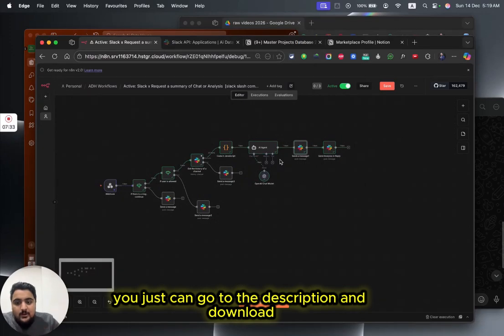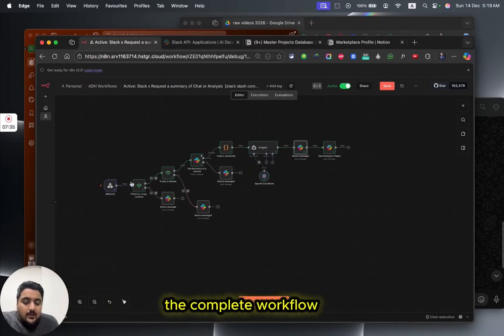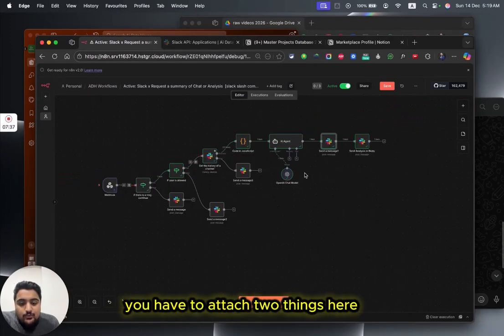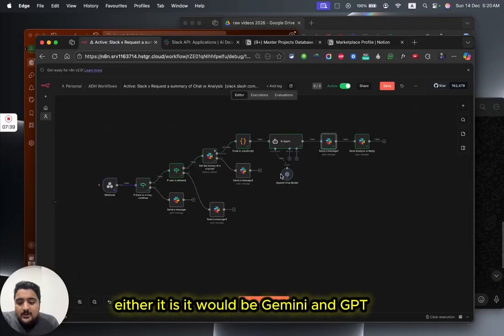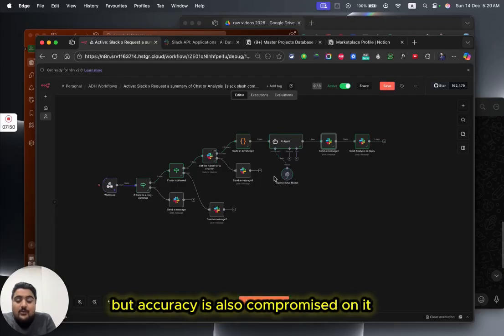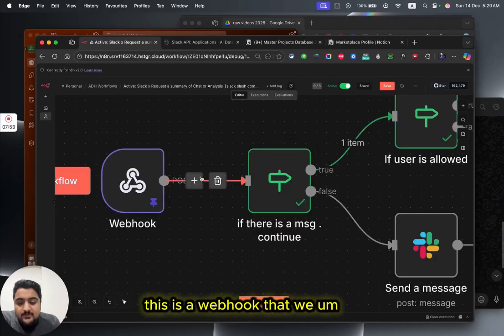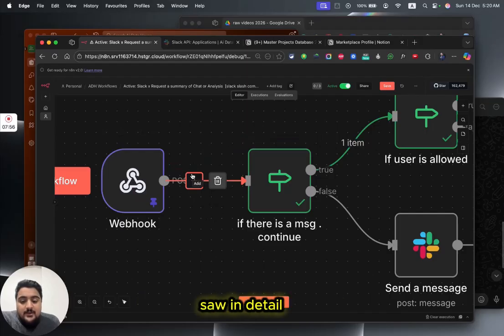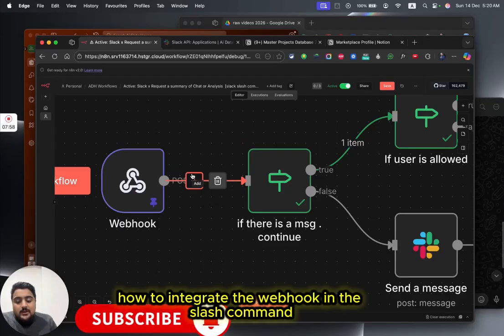You can just go to the description and download the complete workflow. You have to attach 2 things here. You have to attach the chat model, either Gemini or GPT. I am using GPT Nano. GPT Nano is the cheapest model of OpenAI currently, but accuracy is also compromised on it. This is a webhook that we saw in detail how to integrate the webhook in the slash command.